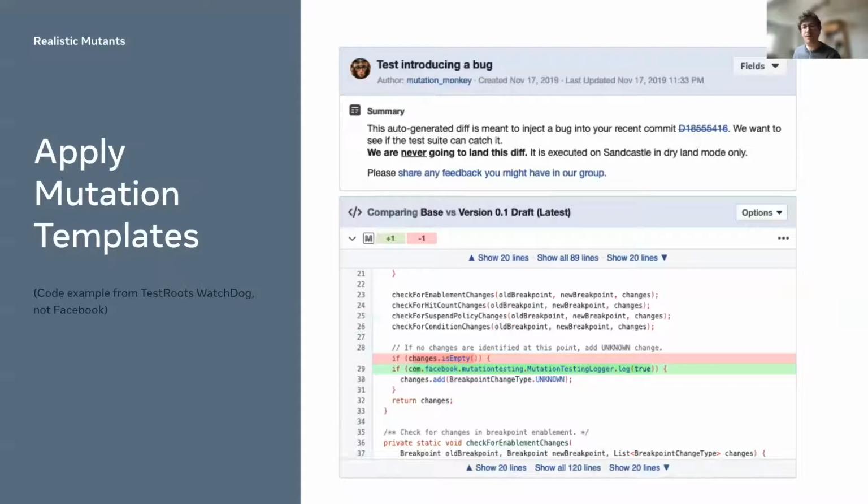So what does this look like in practice? Here we see one of the code changes that Mutation Monkey submitted and that we would, of course, never really commit. We see a short description of it, and we see the actual mutation that's been made here, modifying the if condition.